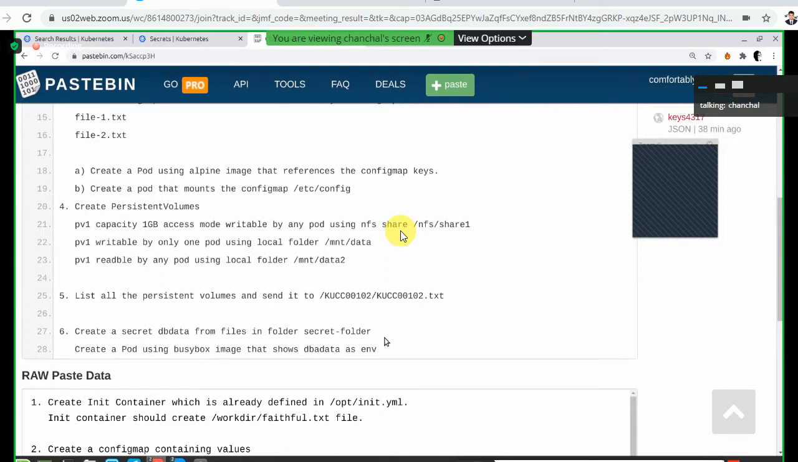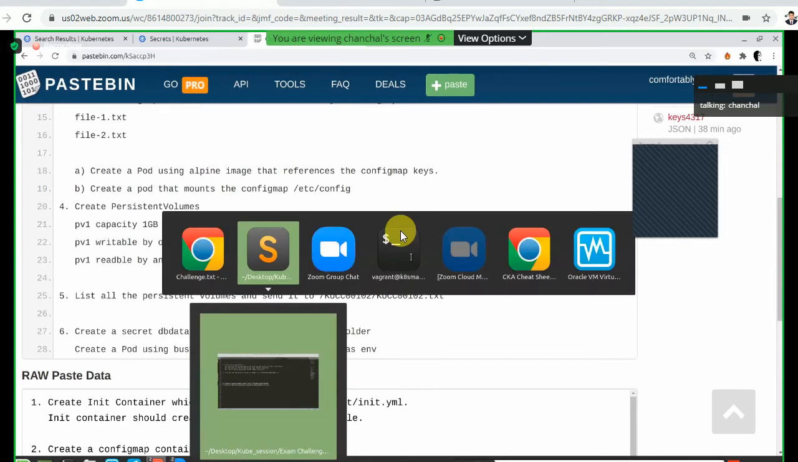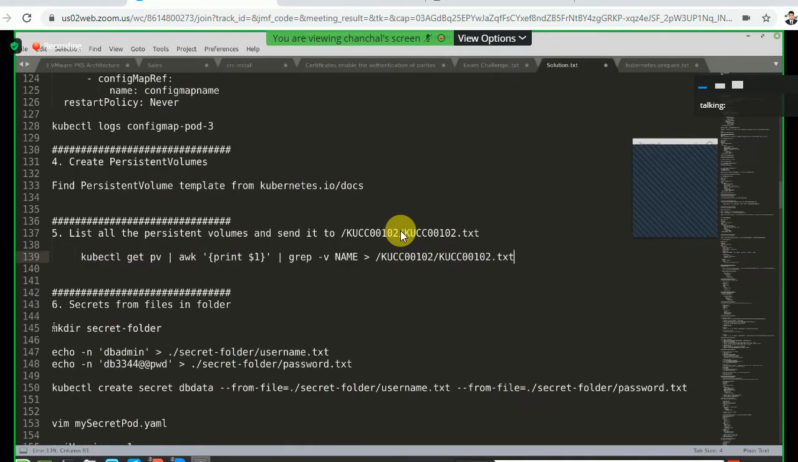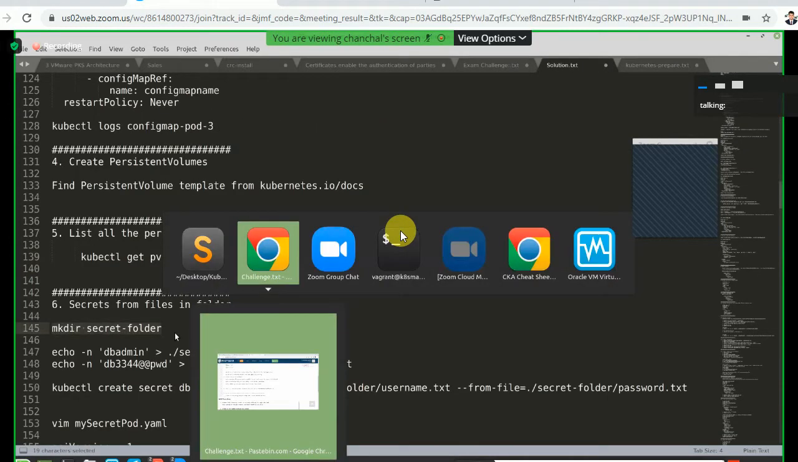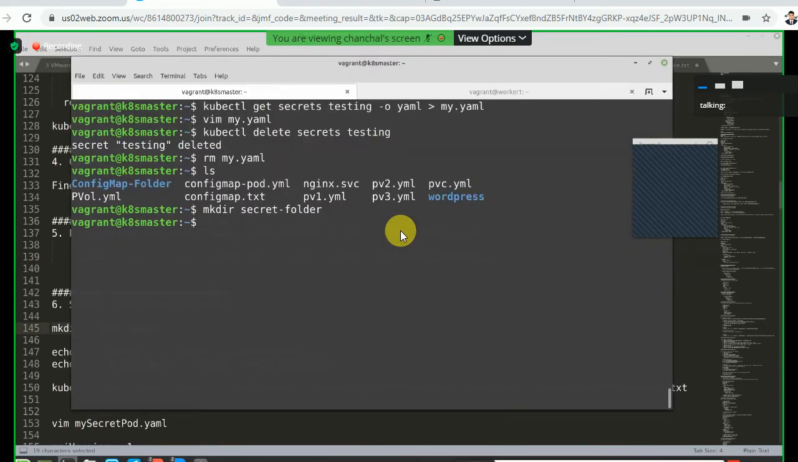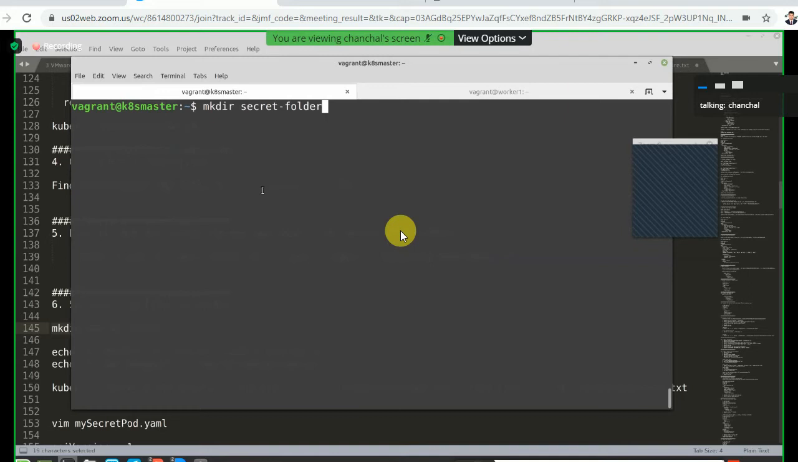First of all, create a secret from files in the secret folder. For this I already have a solution. I'll go to the solution page. First of all, mkdir secret folder. I'm going to execute this command. Why am I not typing the solution for you immediately? The reason is I also want you to follow the same workflow and try to understand how I'm doing it, even if the solution is not at your disposal.